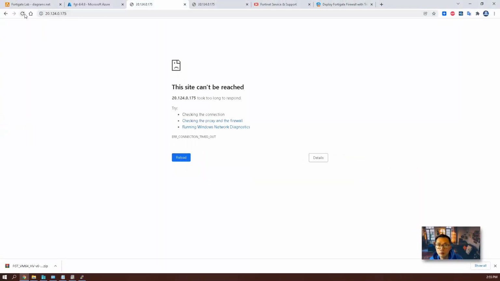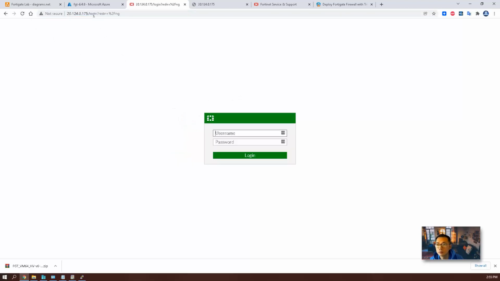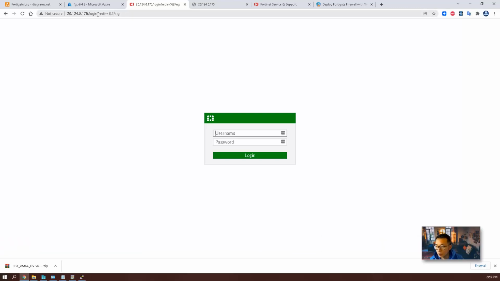Now let's try HTTP. Now we got HTTP access. So here is the difference from the previous lab. We have to SSH in first to get our HTTP allowed. Then we can use HTTP to access our virtual machine.